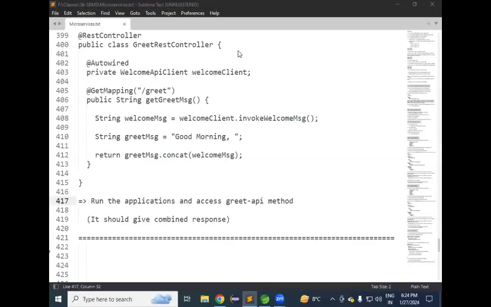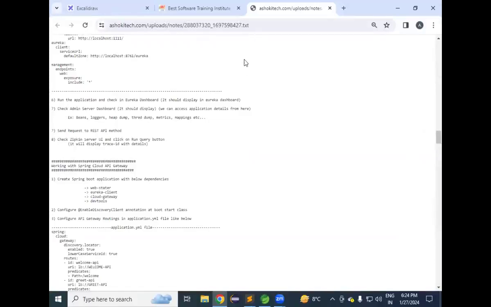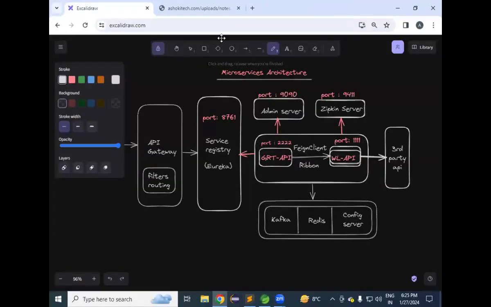Good morning, everyone. In the last session, we discussed what is service registry, what is admin server, what is Zipkin server, what is Feign client, and how to develop microservices which are going to register with Eureka, admin server, and Zipkin server.